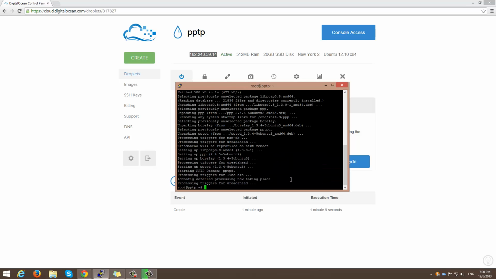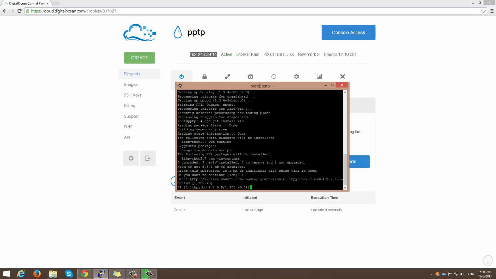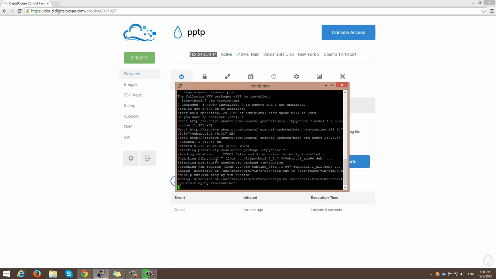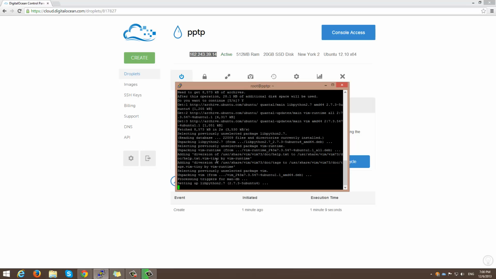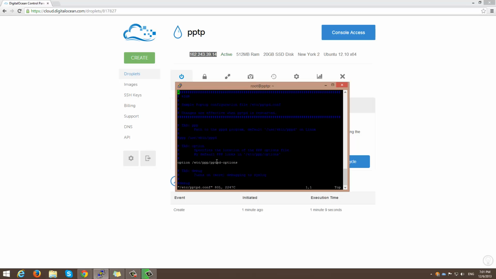Alright, now we're going to do an apt-get install vim first. Vim is one of my favorite editors, I like using it on Ubuntu. It takes a couple of seconds to install Vim, I noticed. There we go. Now I'm going to do a vi of /etc/pptpd.conf, like so.